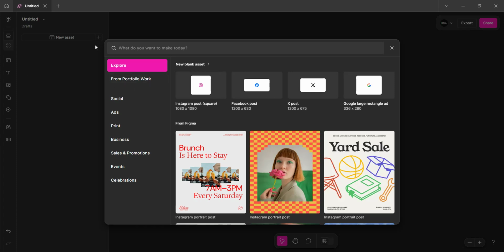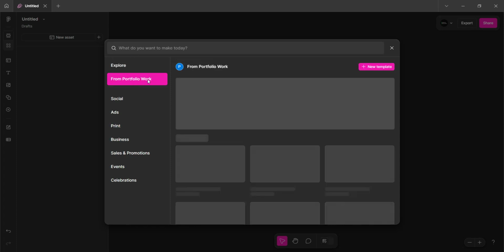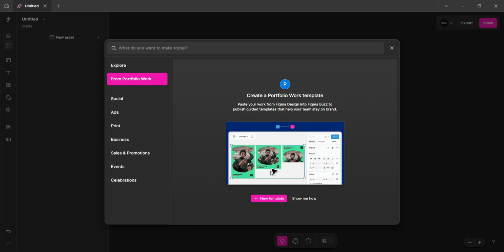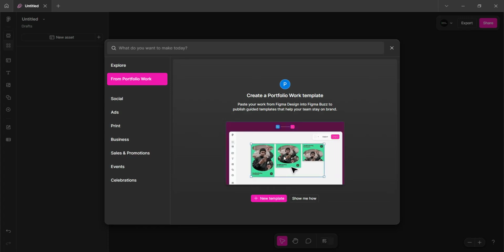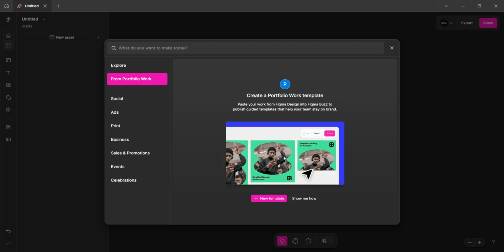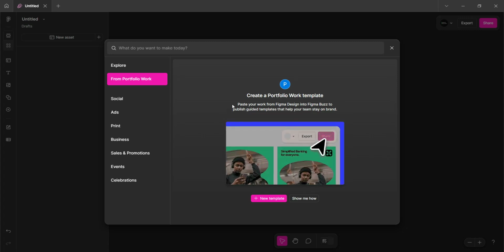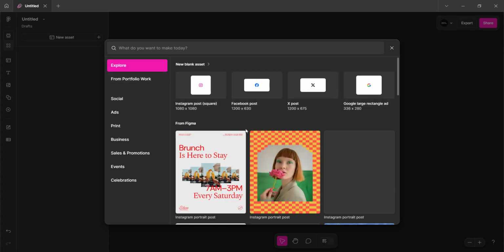So when you enter Figma Buzz, which is available right on the front page of Figma, and you click on it, you will land on this kind of screen, right? So here we have a few options. Explore and portfolio work. Here you have to upload the portfolio work you already did, right? And in explore we have a few options here.